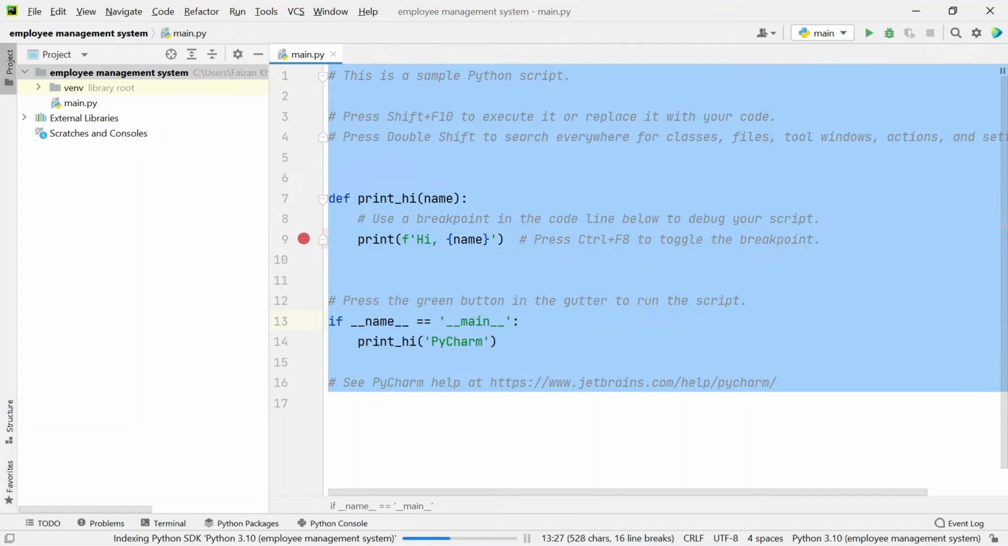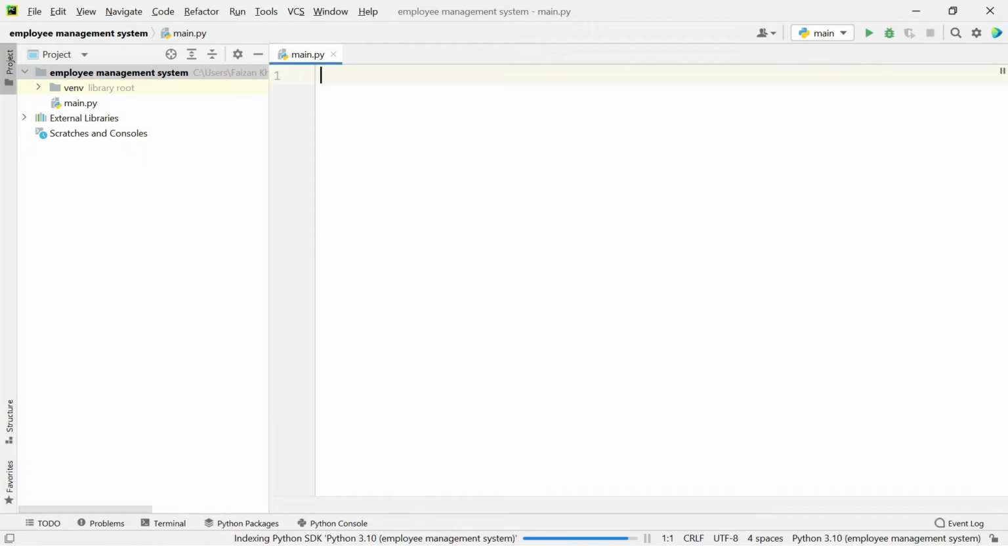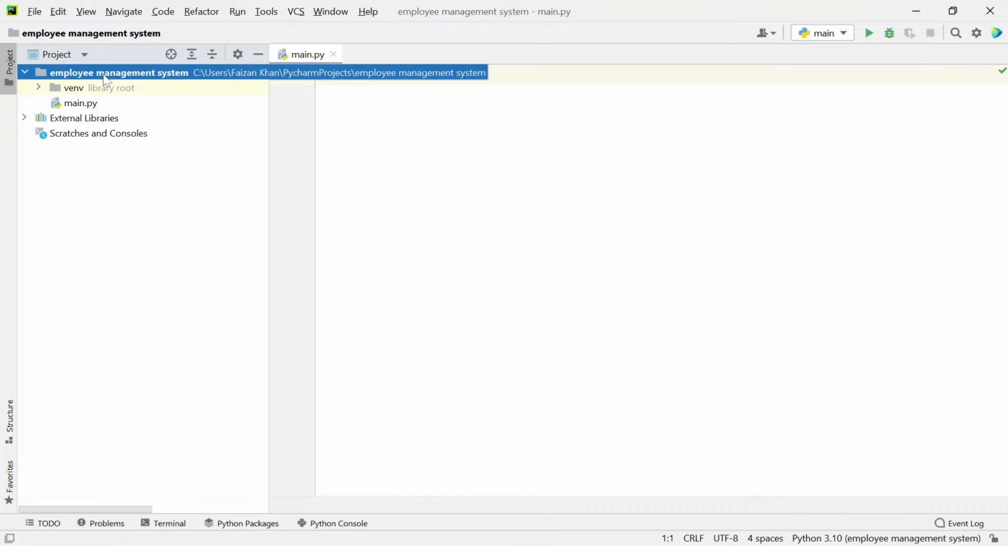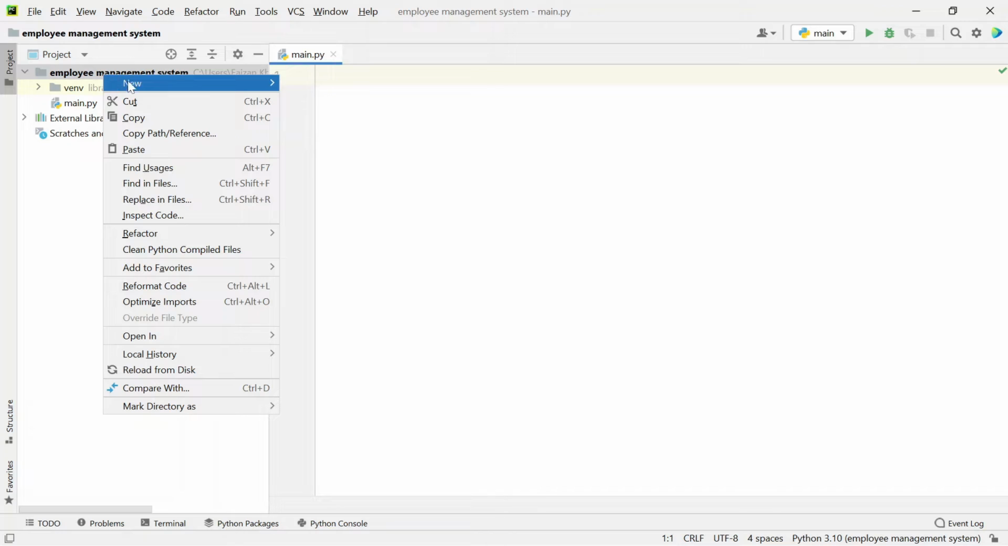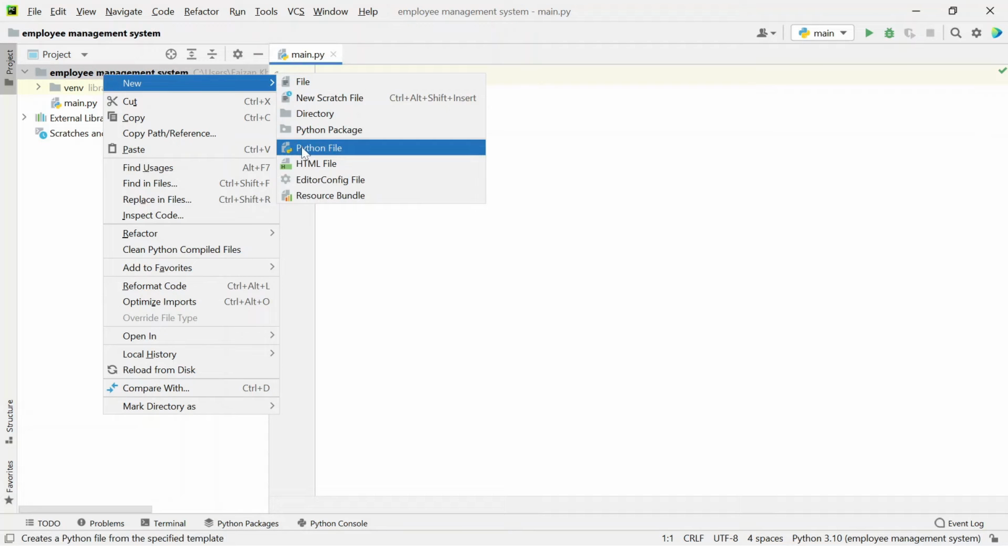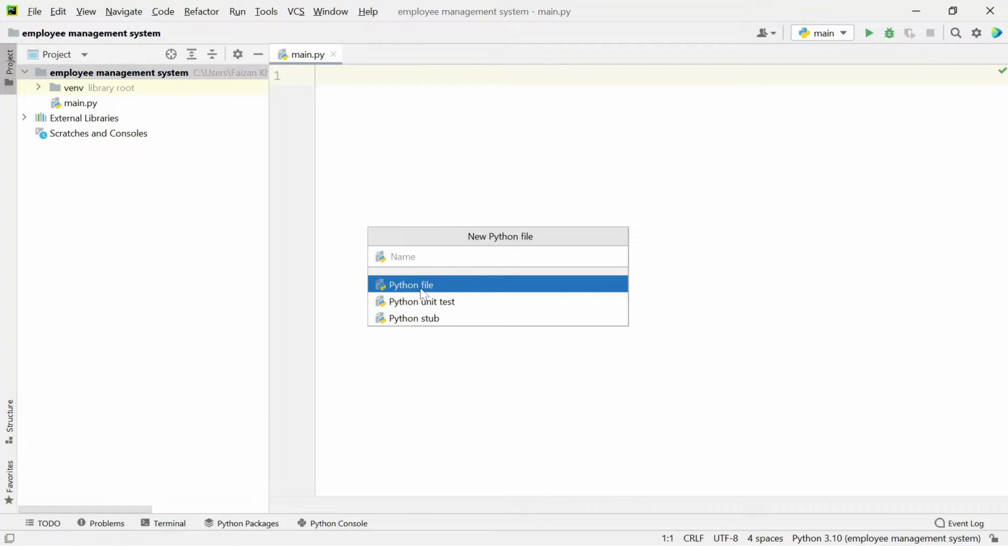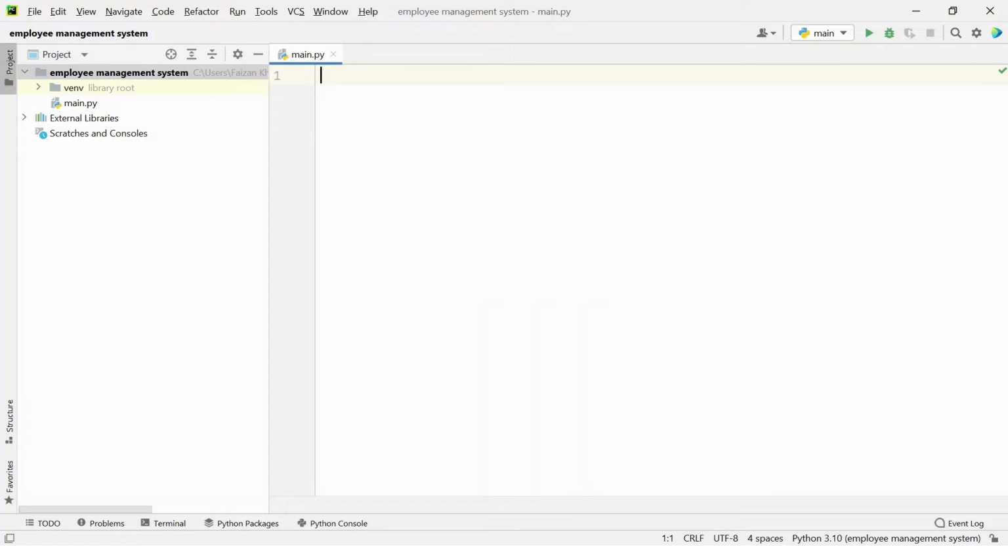You can simply select all and backspace. So we have this main.py Python file where we will write our Python code. You can also create your Python file by right clicking on the folder, go to new, and from here you can create a Python file. You can enter the name of the file and your Python file will be created. Okay.